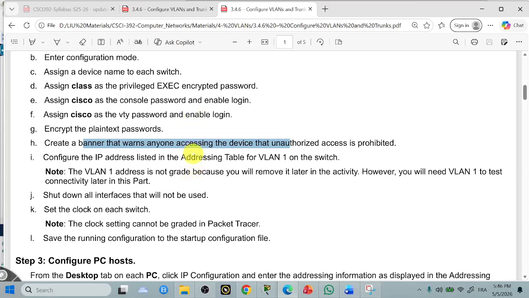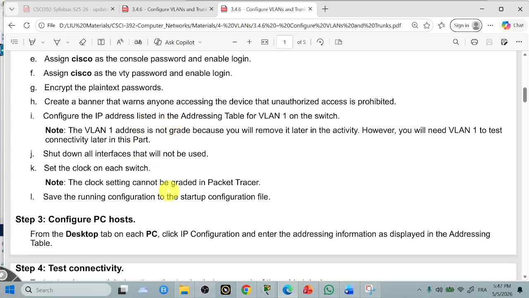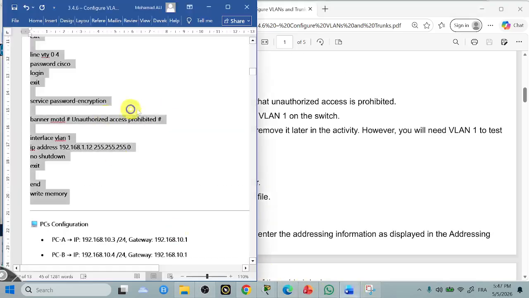Okay, configure the IP. We need to configure. The host is there. Okay, for the switch, this is the part for the switch. We are done for S1 and S2. Now, what should we do?